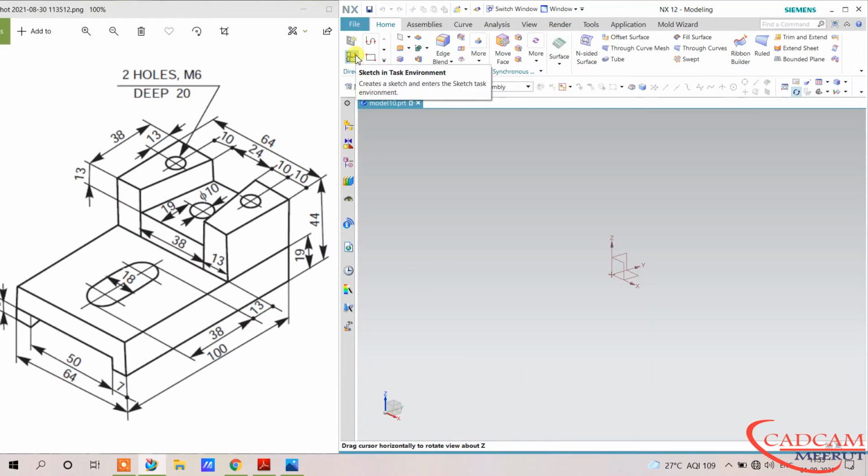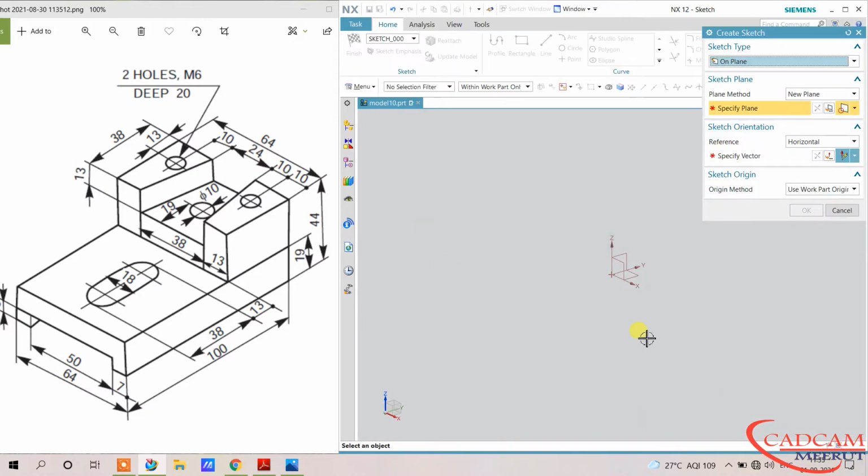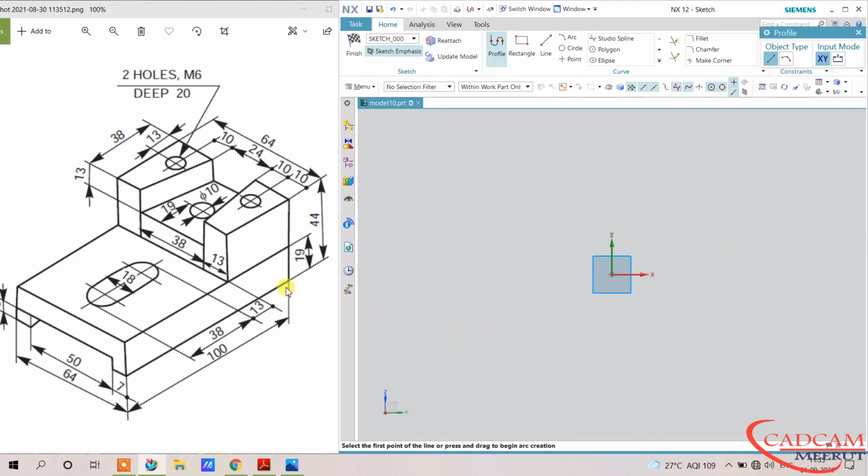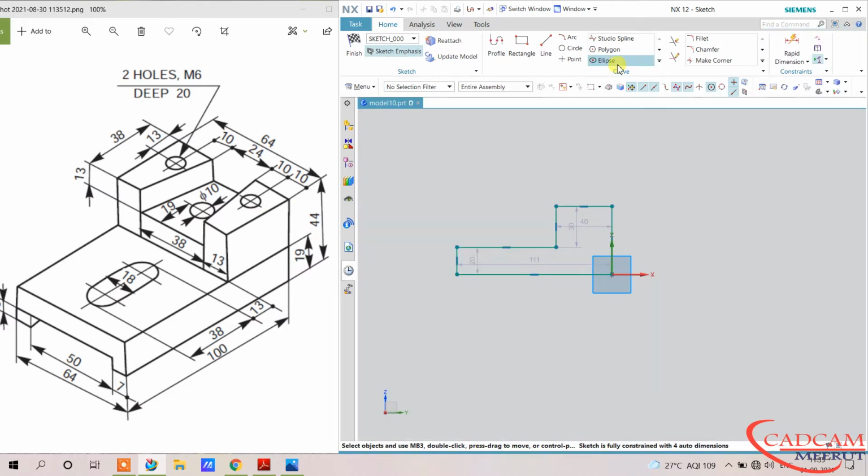First of all, select this sketch, and because we are creating this front view, we will select the YZ plane and define the axis. I will keep my origin at this point and I will start from this point. Draw a line approximately 100 millimeter, and draw whatever you see here. Okay, now I will dimension it.